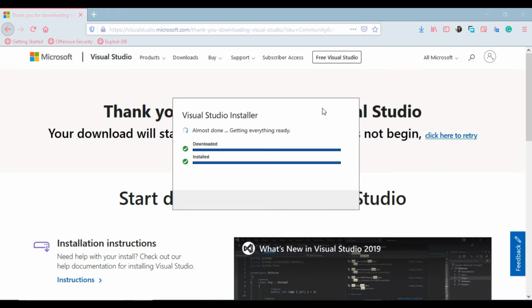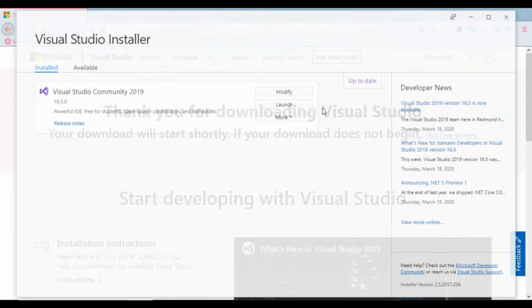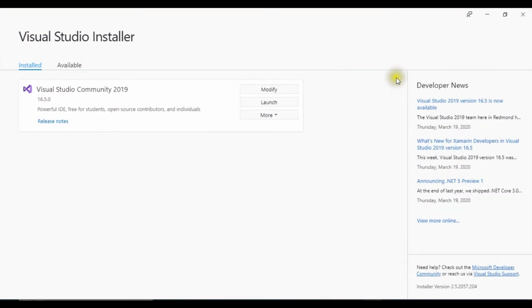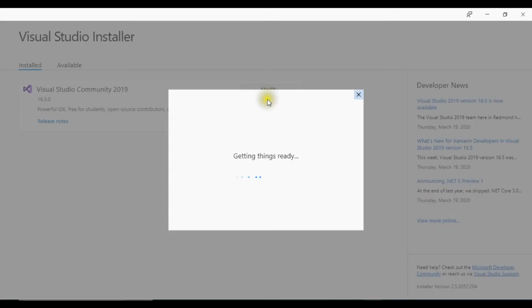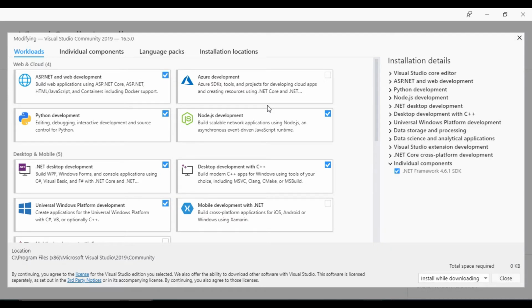For me, I have already downloaded and installed Visual Studio Community to save time. After finishing the installation, you can modify workloads, which you can choose whatever you want depending on your type of work. Let's check everything you need.